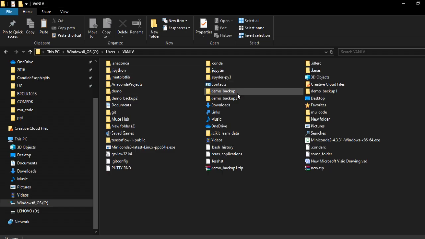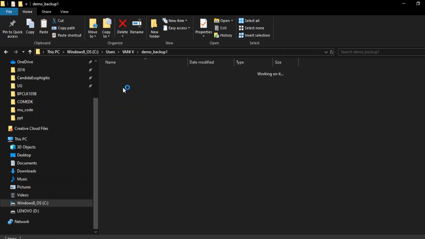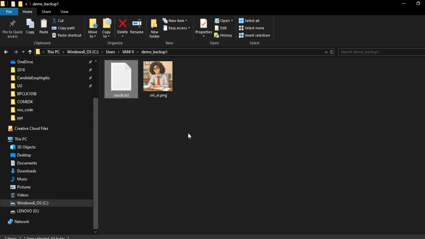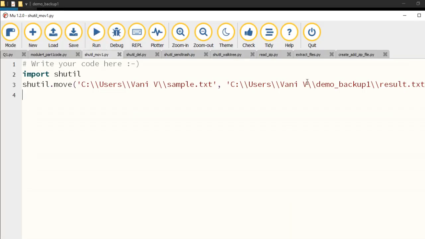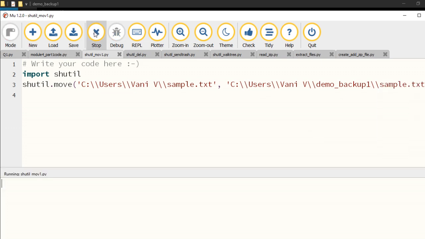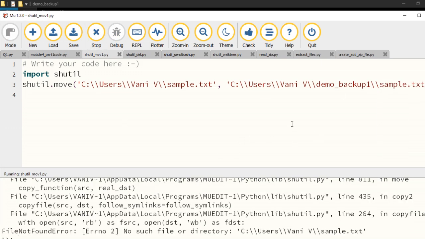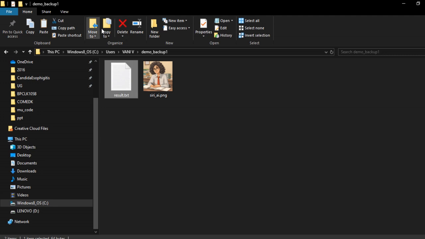See, it has moved. And now if I go and observe demo_backup1, right, it should have been copied. Okay, I have to change this here. That's why it was not working. No such file or directory in sample.txt. Okay, it has got moved already.